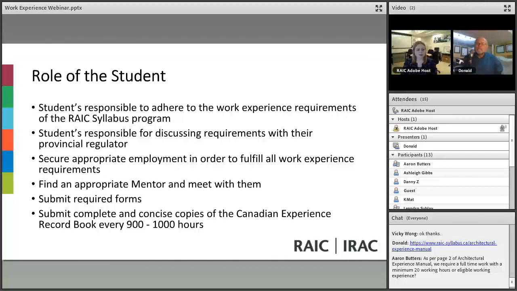So the final couple of items that are the student's responsibility are to submit your required forms on time, and to submit your complete and concise copies of your CERBs every 900 to 1,000 hours. Aaron had a question. As per page 2 of the Architectural Experience Manual, we require full-time work with a minimum of 20 working hours of eligible working experience.